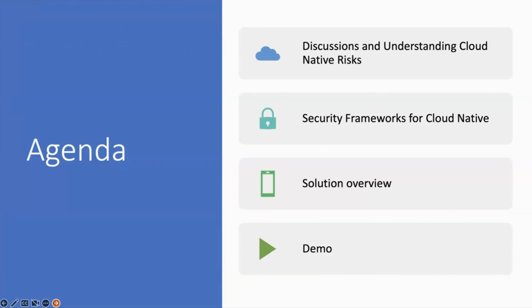So that's what I'm going to do. The first one is discussion and understanding the cloud native risk. The second one is security frameworks for cloud native, and the third is a more focused solution I'm going to talk about. And the demo, if the time is there, I will be happy to do the demo as well. Okay, so let's get started with the discussion.